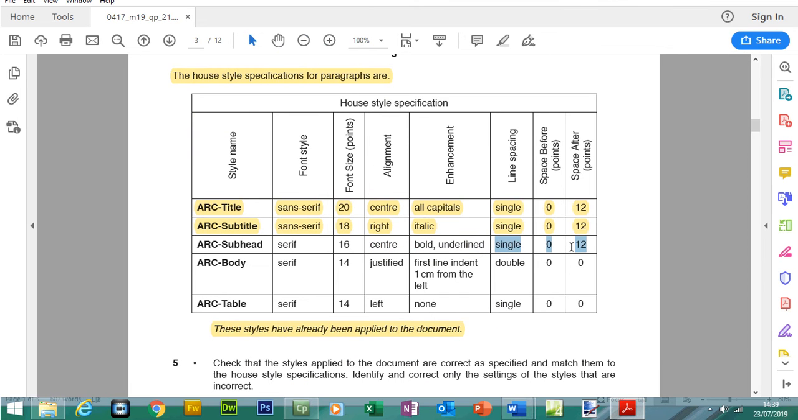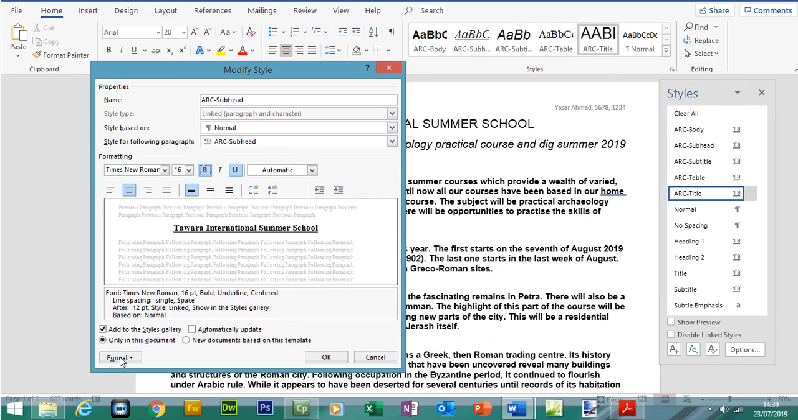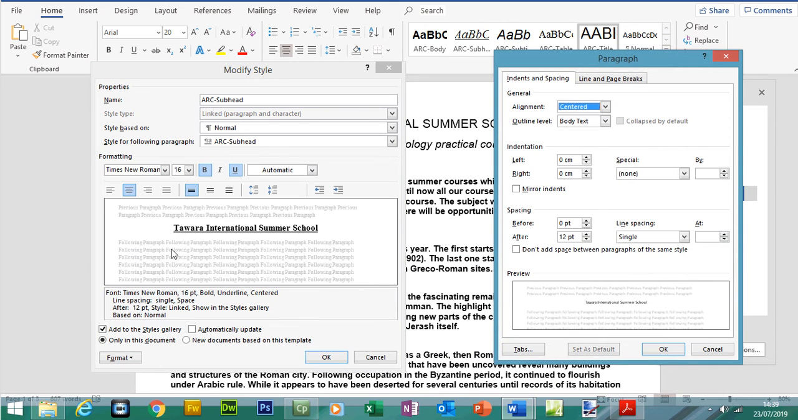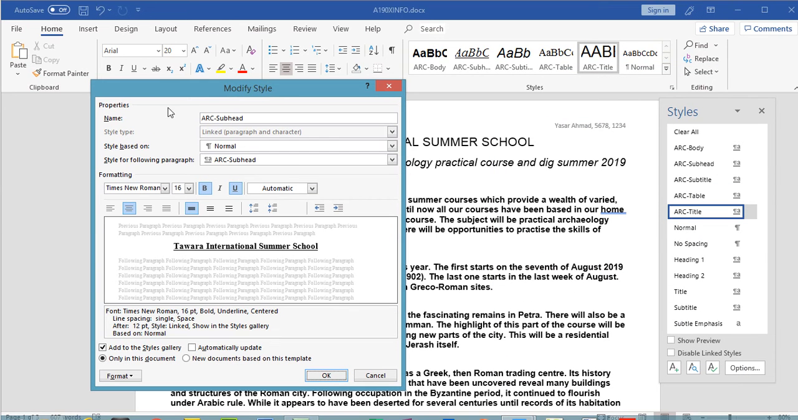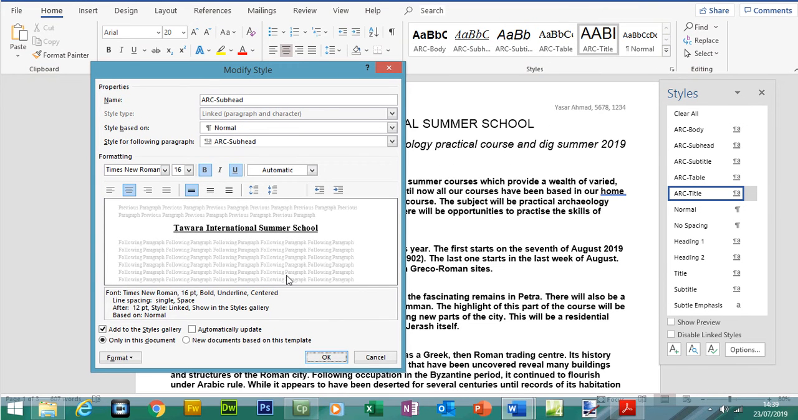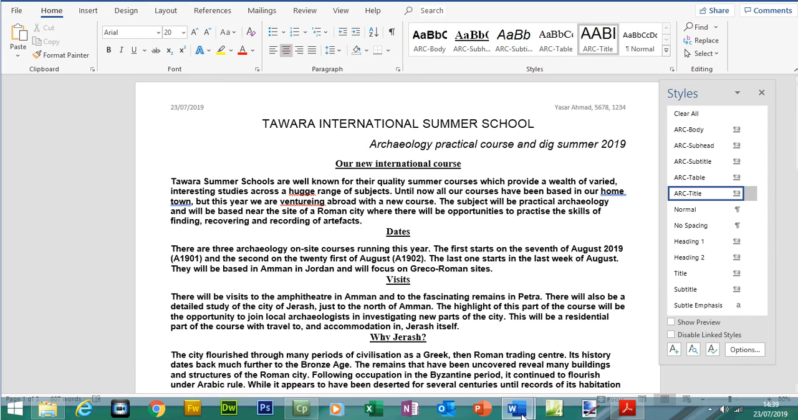The line spacing should be single, no space before and 12 point space after. So let's go to format, paragraph. This is fine, line spacing is single as well. So this is going to be the first print screen that we're going to take, and I'm also going to include a subhead name. We made it bold and underlined. This italic was selected before, and we've also changed the alignment to center. So let me take a print screen of this. Let's press OK.